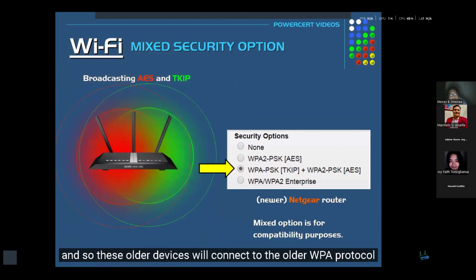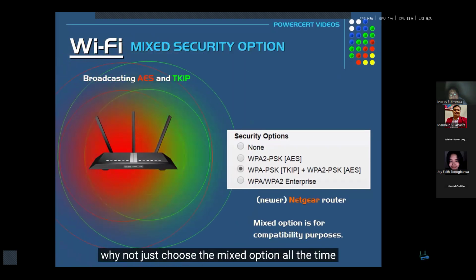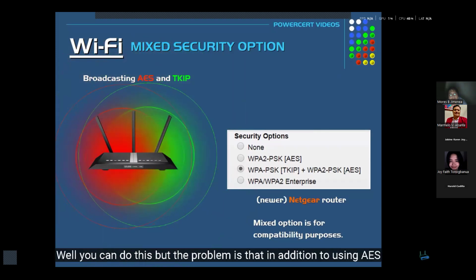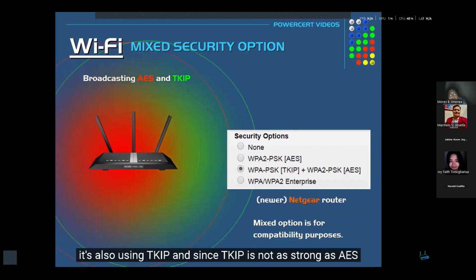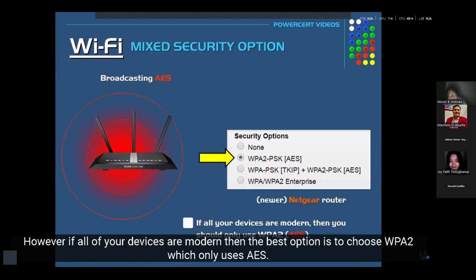And so these older devices will connect to the older WPA protocol, but at the same time modern devices will connect to WPA2. Now some people might ask, why not just choose the mixed option all the time, since it's the most compatible with all devices? Well, you can do this, but the problem is that in addition to using AES, it's also using TKIP. And since TKIP is not as strong as AES, you're leaving your network more vulnerable to a breach. However, if all of your devices are modern, then the best option is to choose WPA2, which only uses AES.